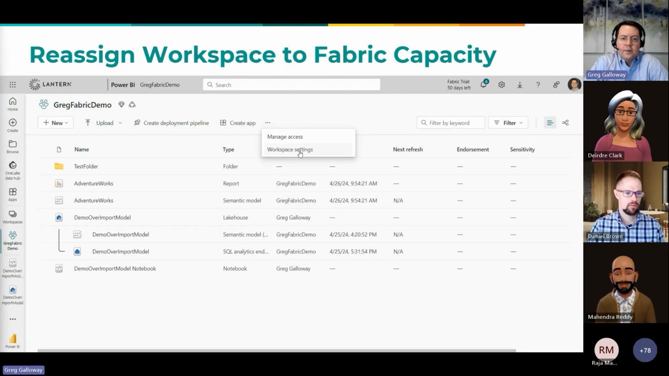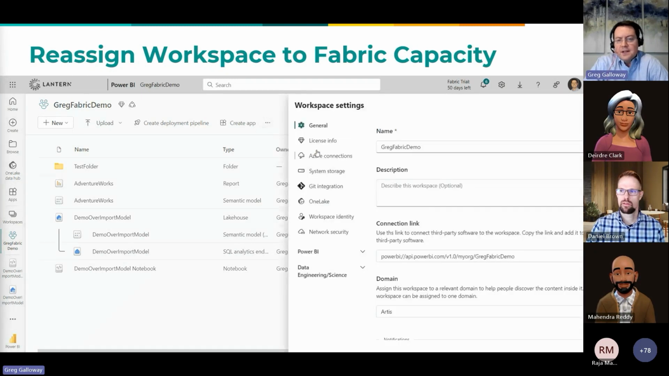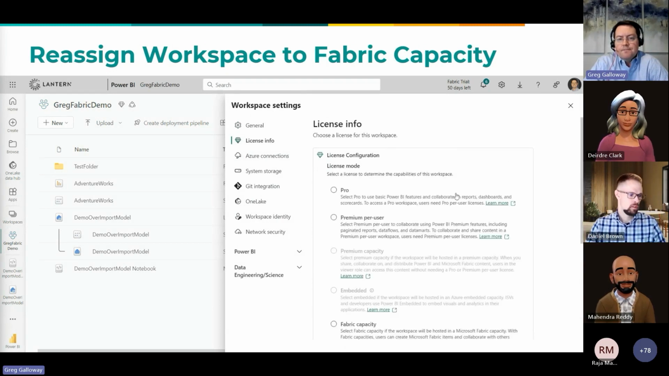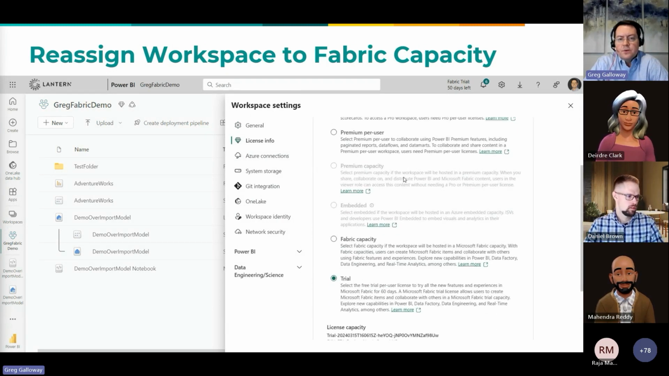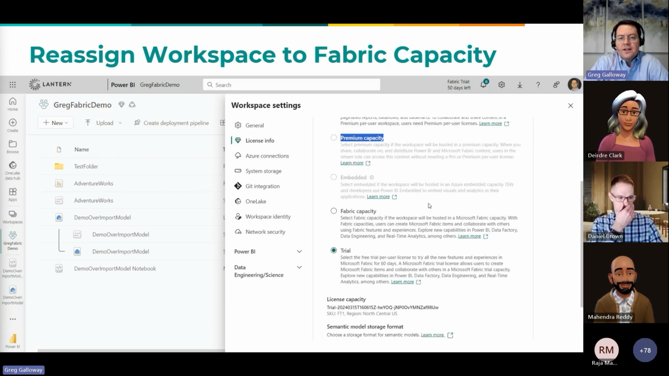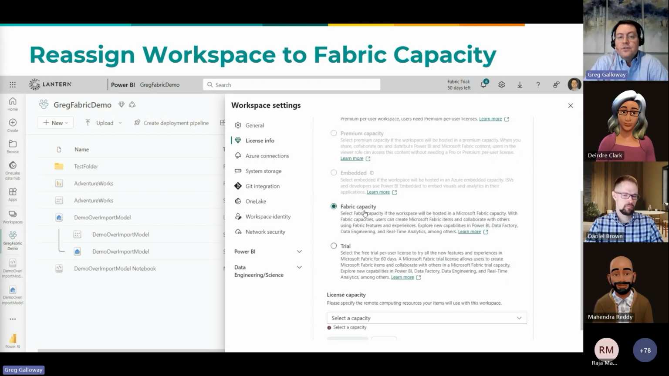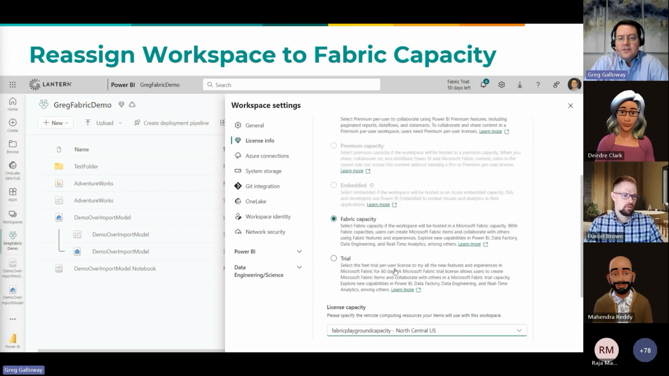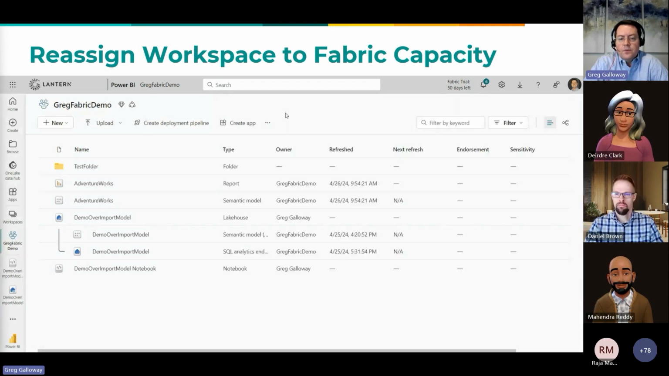Great. So, a real quick demo here, just showing you in workspace settings how you can move a workspace between different capacities. For example, if this workspace were already assigned to a P SKU, your Premium capacity, then you could change it. In this case, we're moving it from a trial to an F SKU, or a Fabric capacity in our Azure subscriptions. And it's just as simple as that, moving a workspace.